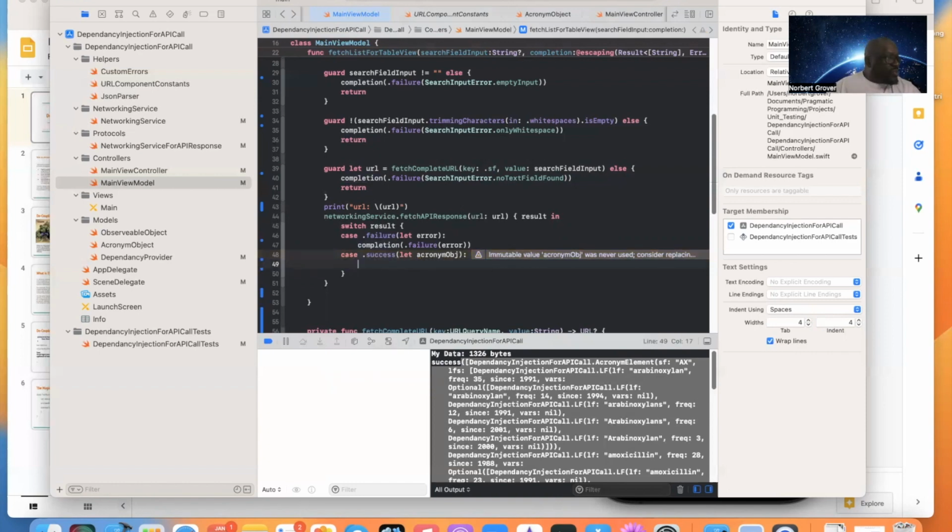So what I do now is I have a function. We need to use a function. I need to write another function called fetch list from acronym object. And what it does is it parses through the acronym object and gets the list that's going to populate our table view. So let's do that. Give me a second.